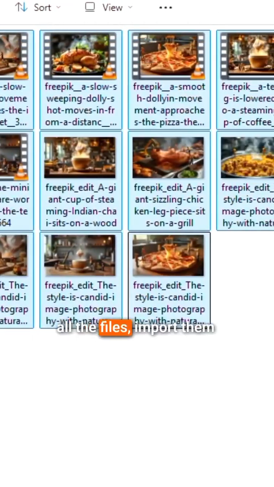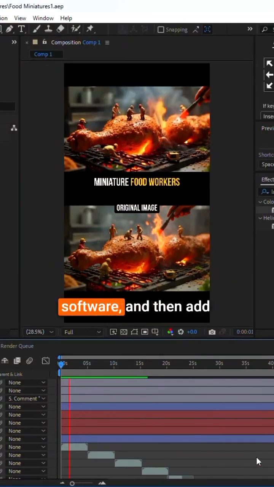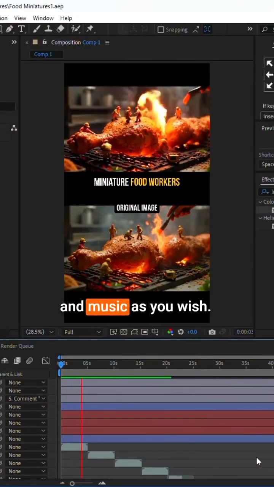After you downloaded all the files, import them into any of the editing software and then add some sound effects and music as you wish.